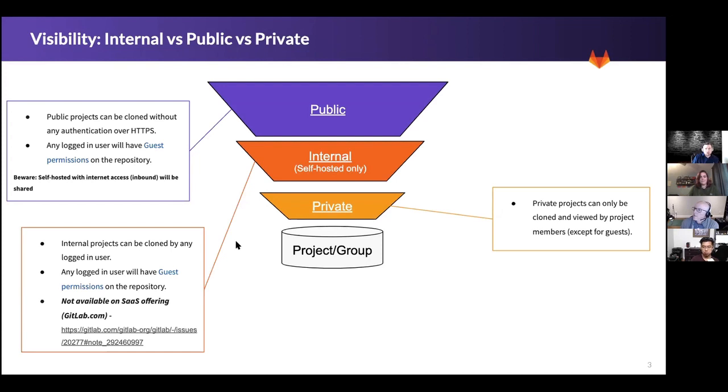Any questions around this side of it? Pretty simple, pretty straightforward. I have one. Yeah. If I set my public or private at the top level of my GitLab.com group, how does that affect the levels below that?